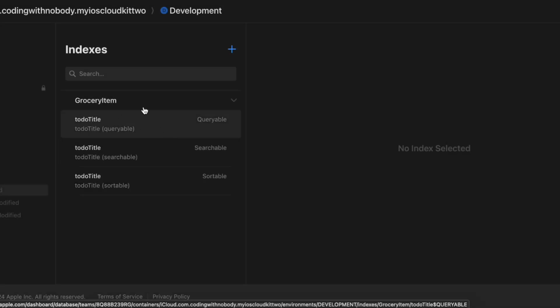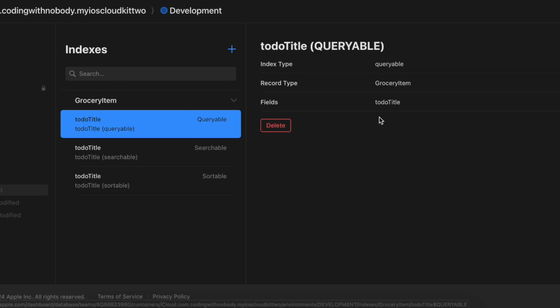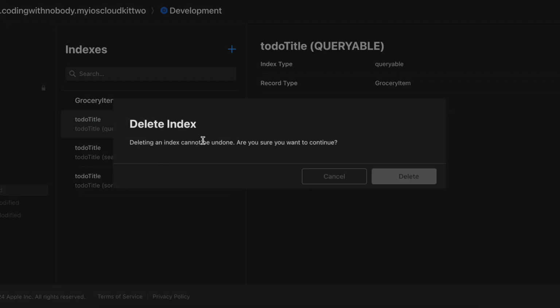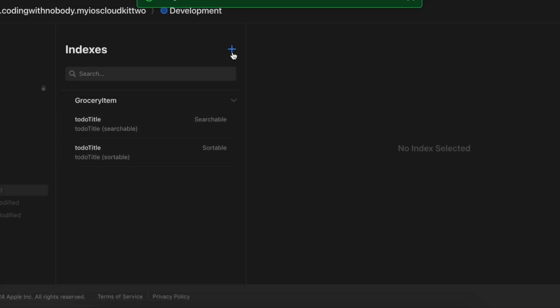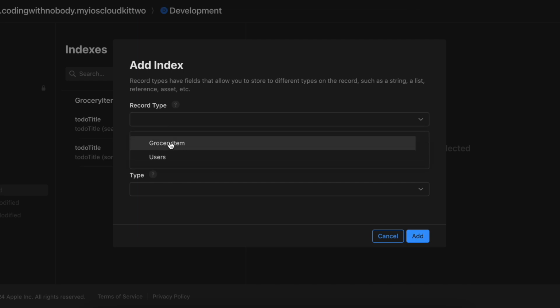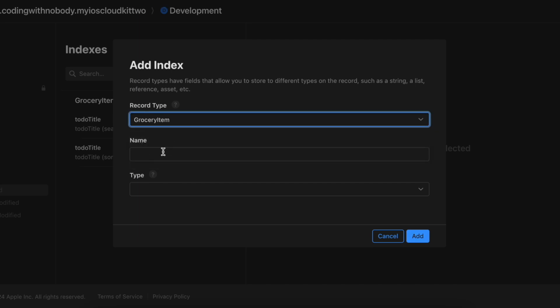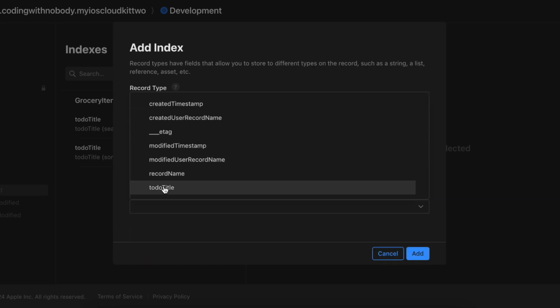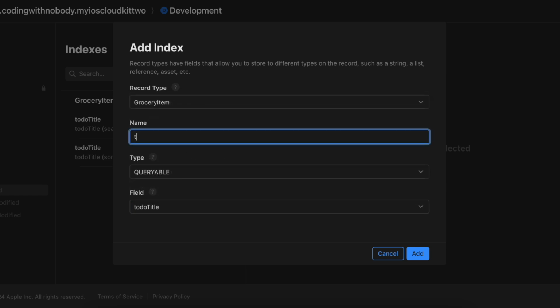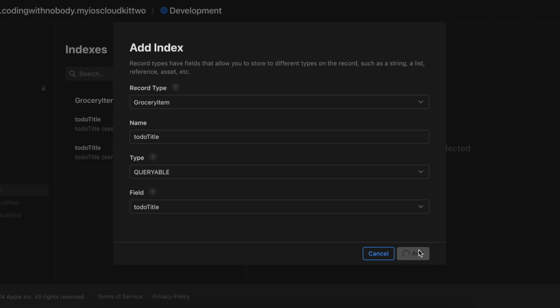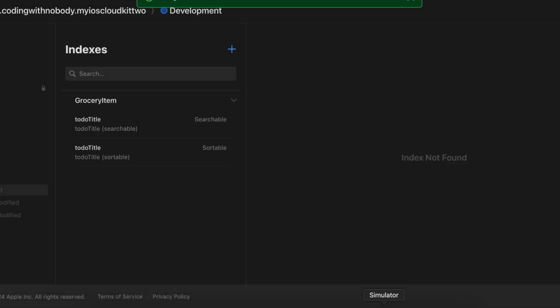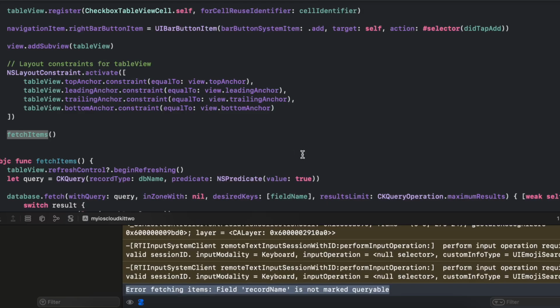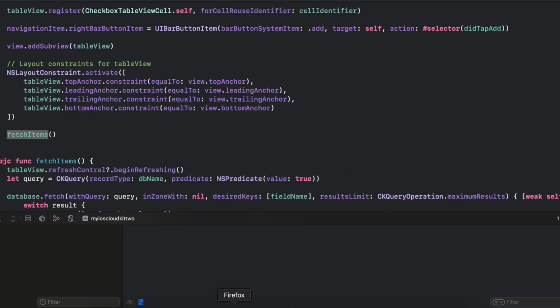So the field name was to do title, right? In case it is not added for you, I'll just delete this and I'll show it to you again. If it is already added for you, don't delete it. So you just have to click on plus. Inside record type, you will see grocery item or whatever your database name is. Select type as queryable, and here for field you can select what was our field, to do title. Now here you can give a name. I will just give the same name just for my own understanding. Now you can either refresh your app, you just have to do this one time.